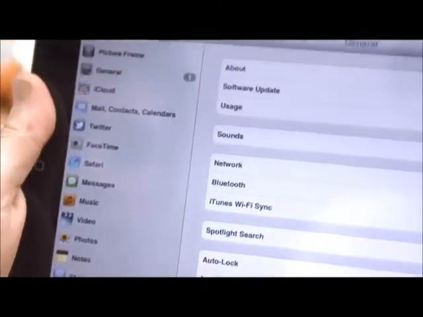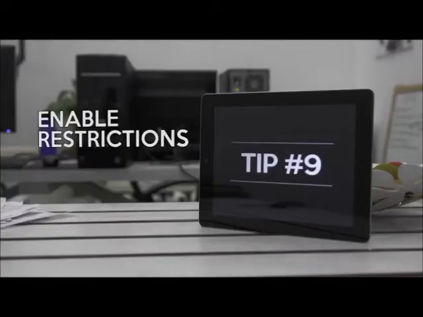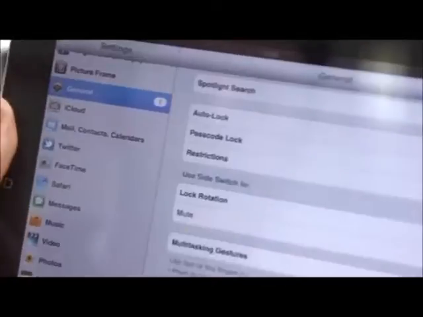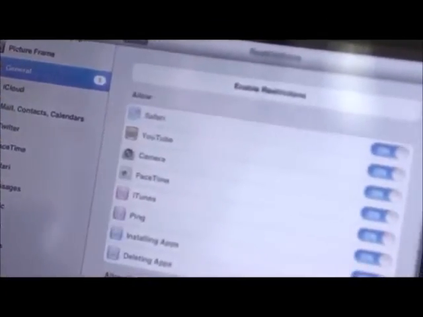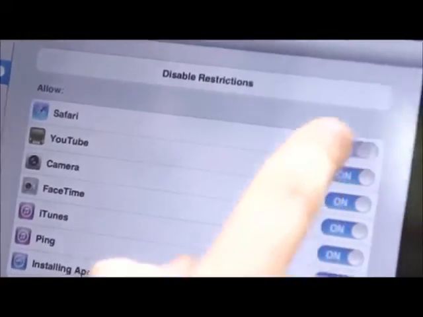While the search engine is set to Google by default, you can change it to either Yahoo or Bing if you wish. In Settings, go to Safari and then Search Engine. If there are other people using your iPad regularly and you want to limit the content that they can access, go to General, then Restrictions, and enable them to select what apps can be accessed.